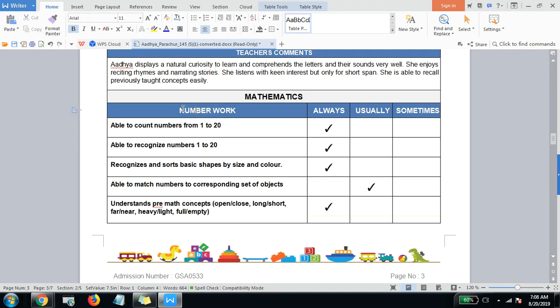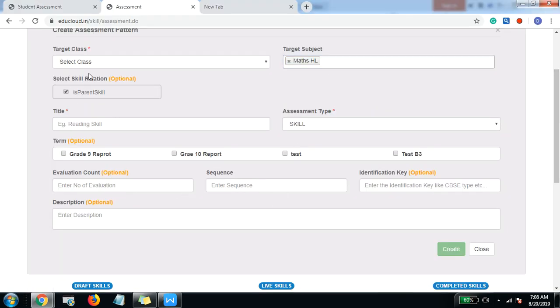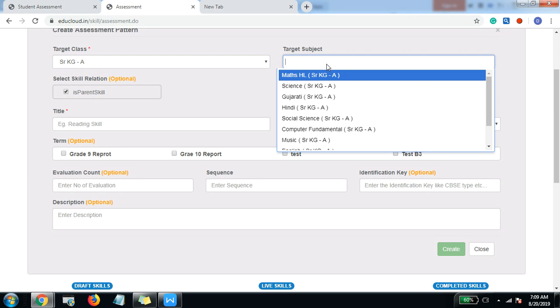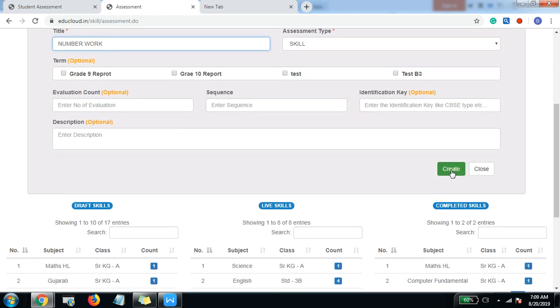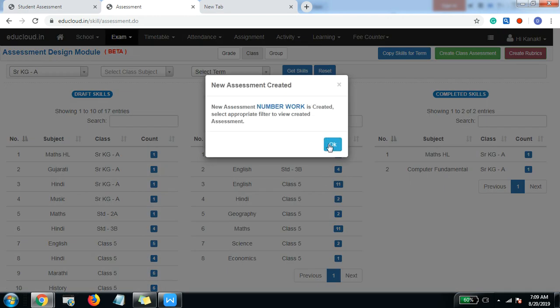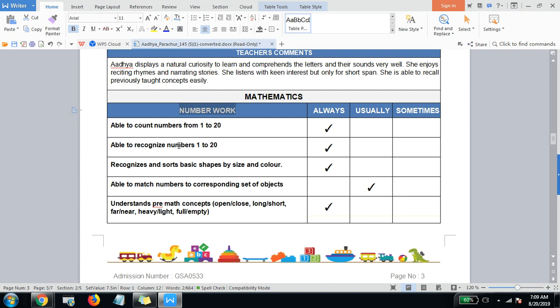I want this as a parent, and under this title I want this for evolution. So let me copy the number works, and I select parent. Select class math HL. I will put it as number work. Everything is optional. Just say create. The parent skill is created, and then I need to create the child skills.